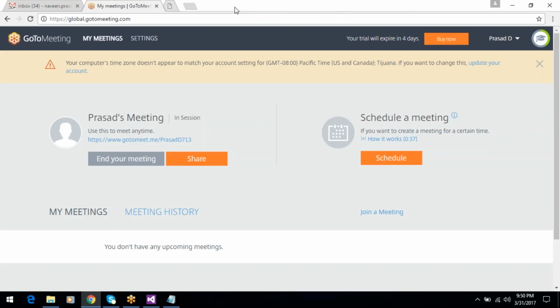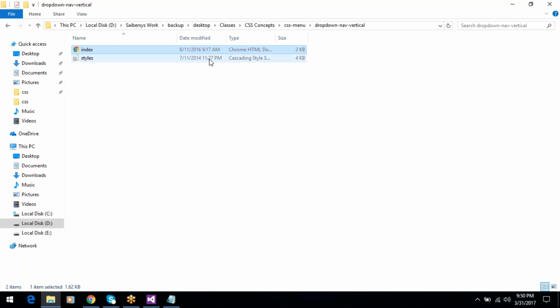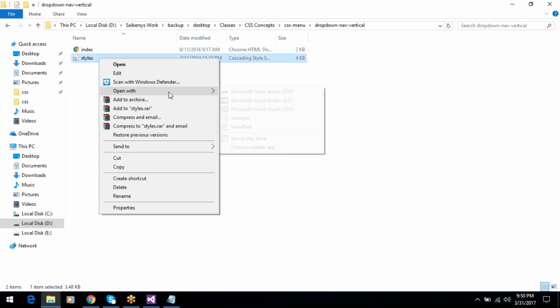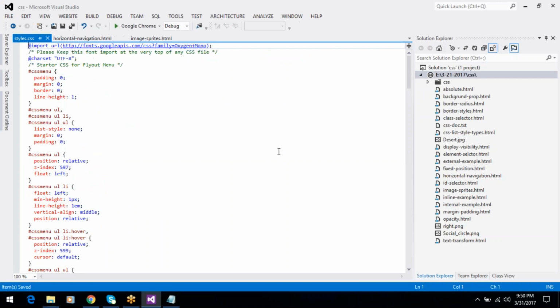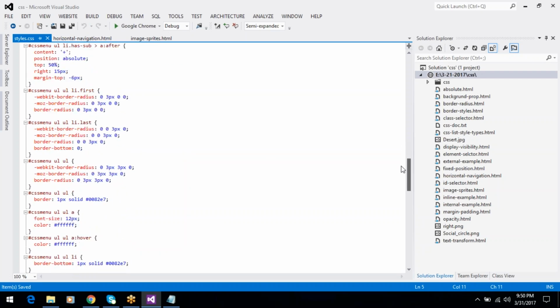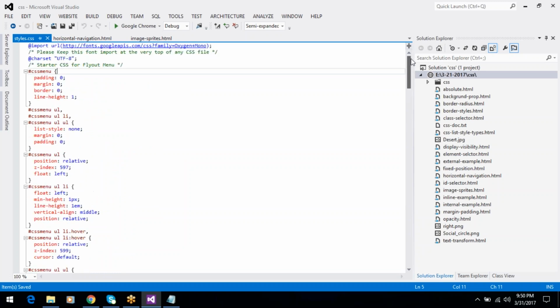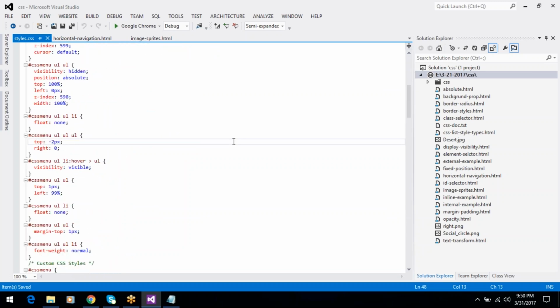So your task is the vertical navigation bar. The horizontal navigation bar is completed, and the vertical navigation bar is your task. To implement vertical navigation bars, we have to write these CSS properties. We have a number of CSS properties, that's why I'm showing the example. So this is our task. You can search in Google for vertical navigation bars.